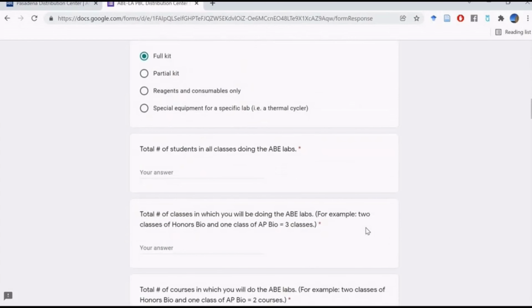Next, you want to indicate the total number of students in all of the classes that you will be doing the ABE labs in. In my case, let's say I have 3 classes, one with 10 students, one with 25 students, and one with 15. I'd add those numbers together, meaning that I would have a total of 50 students.